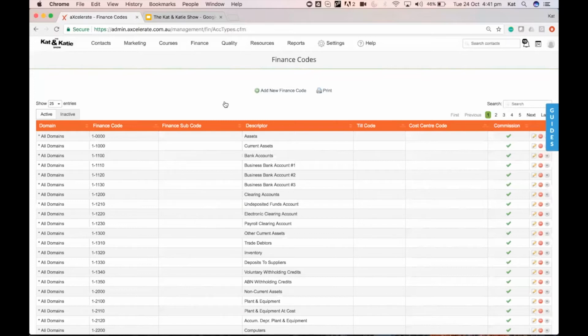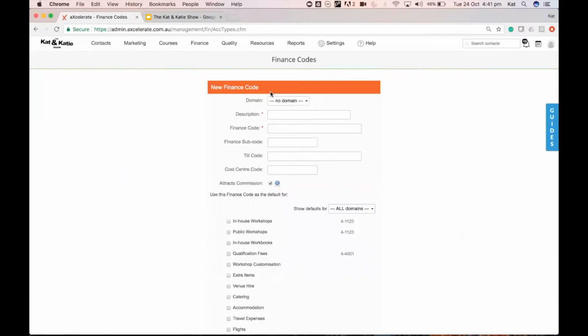When you first come into the system and you have no finance codes, you get to this form. And so this form allows you to type one finance code in, and then every other instance you get your big table. So what I'm going to do is create a finance code that might already exist in my system, but I'm just going to add one in that says accredited training, and I'll do 4-4001, for example.